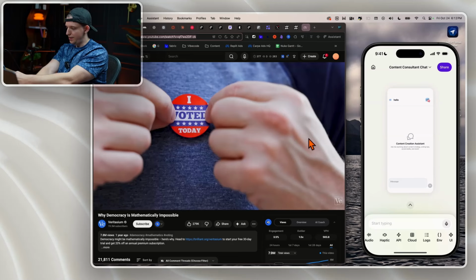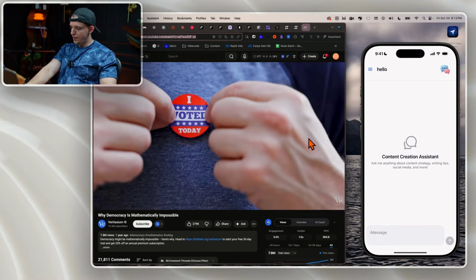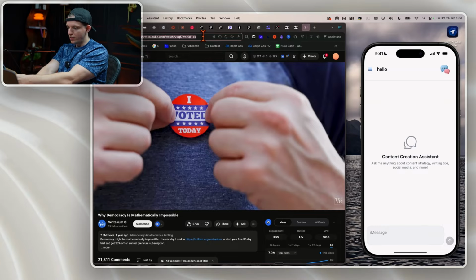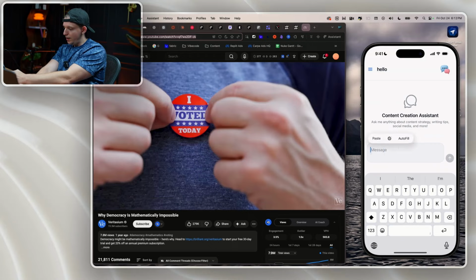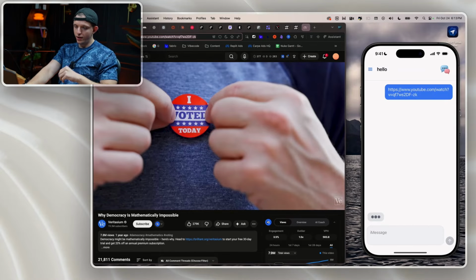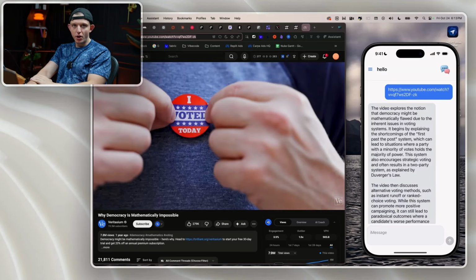Now we can test this API feature. Let's go ahead and see if this works. So what I'm going to do is go to this random YouTube video here. We're going to copy it. Why democracy is mathematically impossible. What I'm going to do is paste this right in here, paste, boom. Now our content consultant app is helping us summarize some content here.